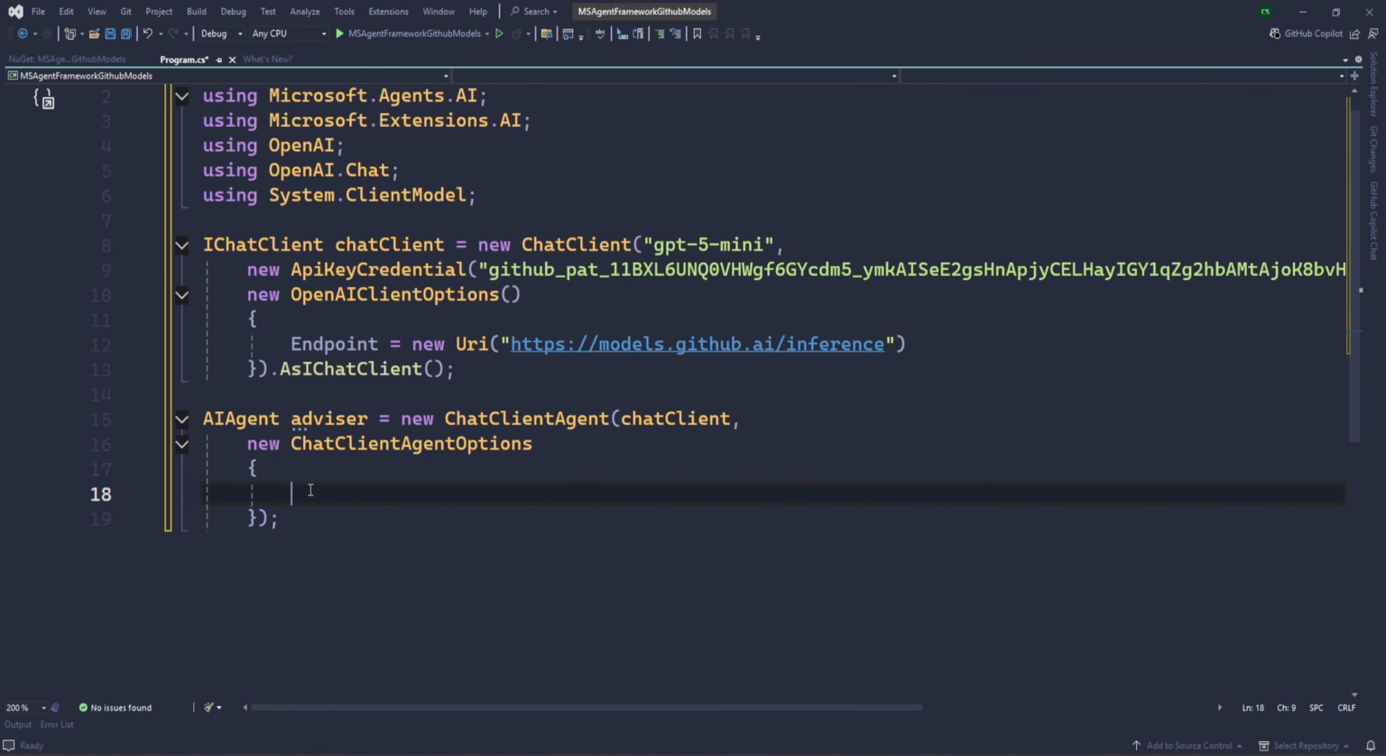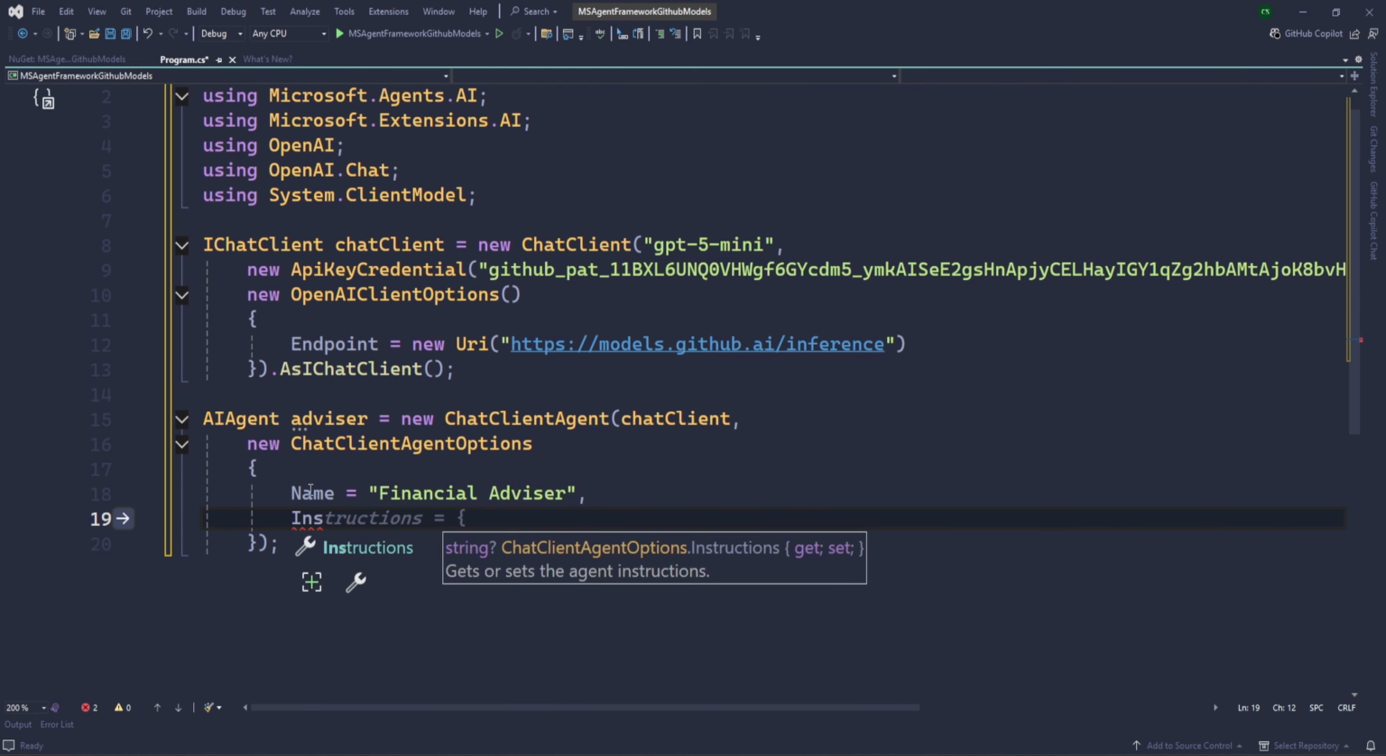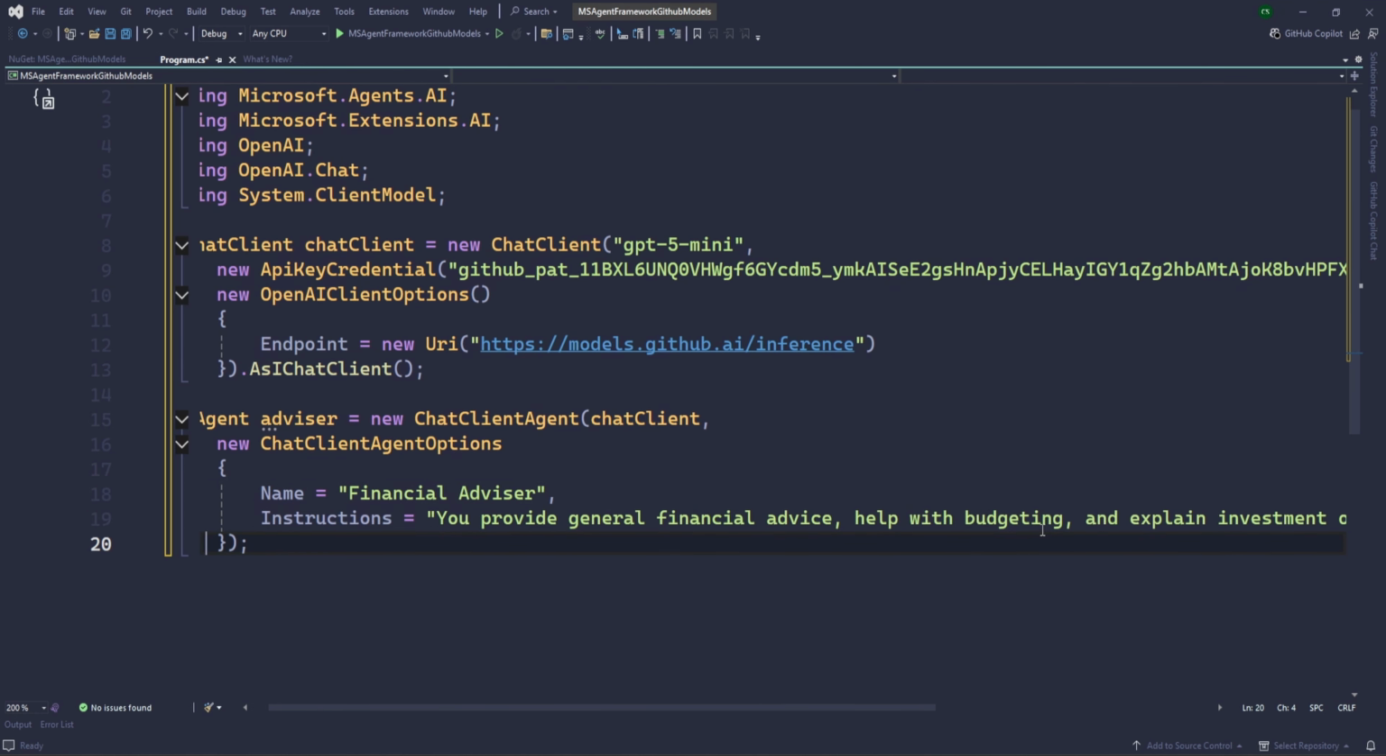Now here we can just pass the name of our agent. So name equals financial advisor, and then the instructions. So instructions equals, all right.